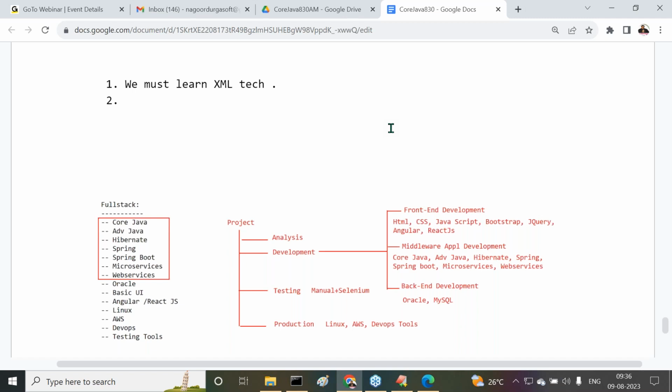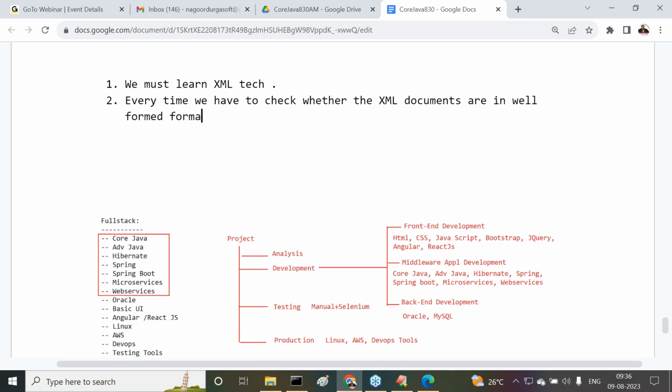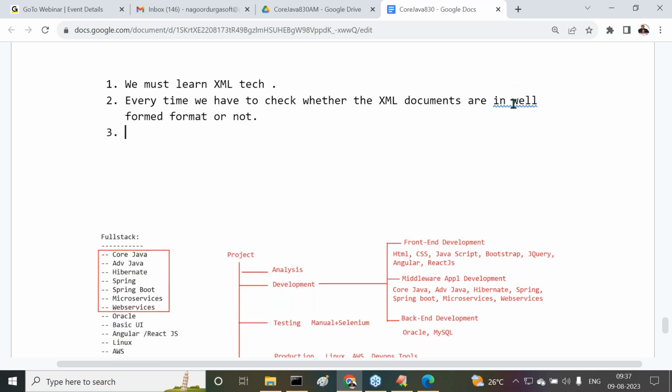Put concentration here. So the point is, every time we have to check whether the XML documents are in a well-formed format or not. If that XML document is in well-formed format, then only are we able to use that XML document in our applications. Get my point or not? Right, sir. This is another point we can understand.